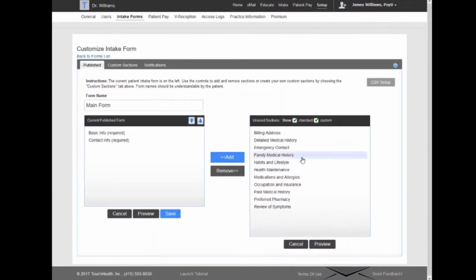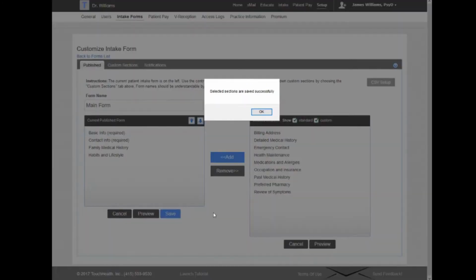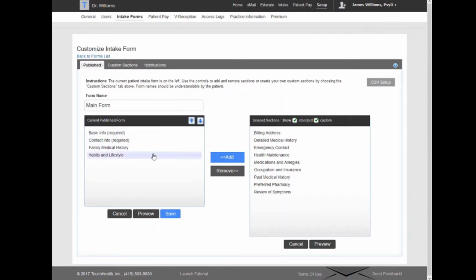So for a quick demo here, I'm going to add, let's say, family medical history and habits and lifestyle, and we'll make this our entire form. So I'm going to save this. Now, when my patient comes to my website, and I'll show you where the link is later, or if I invite a patient to fill out a form, I'll show you that later, you'll see that the patient will see a form comprised of these sections.